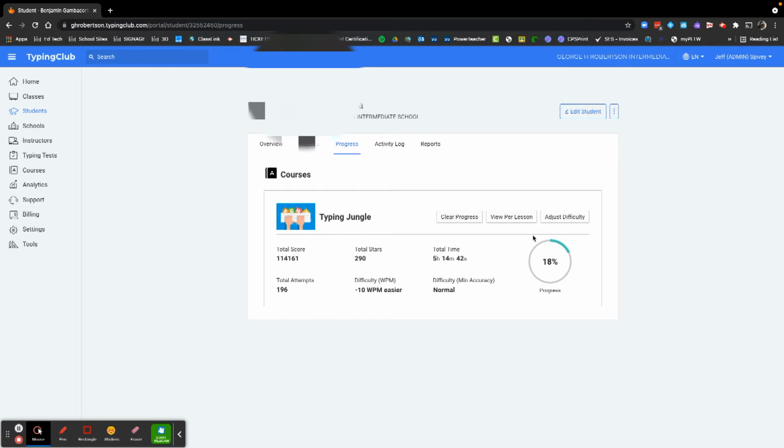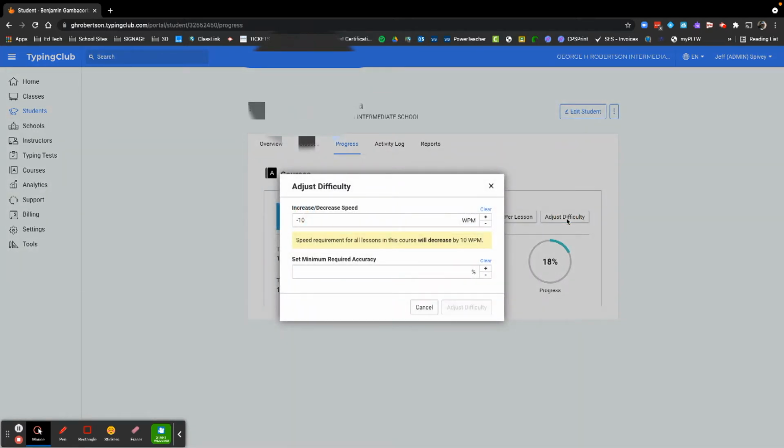So what you could do is you could click on adjust difficulty. And when you click on adjust difficulty, you can decrease the speed. So I've decreased the speed for this student so that all lessons in the course will be decreased by 10 words per minute. That way they're not going to be restricted to a high rate for them, especially if they're a student who gets frustrated easy, has a really difficult time with their manual dexterity, and they have challenges with typing.